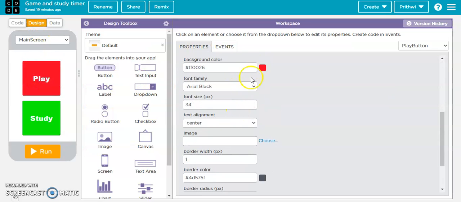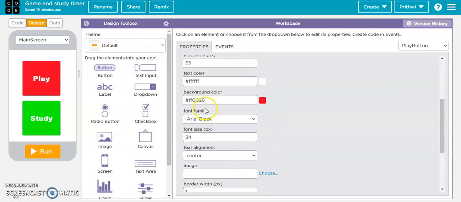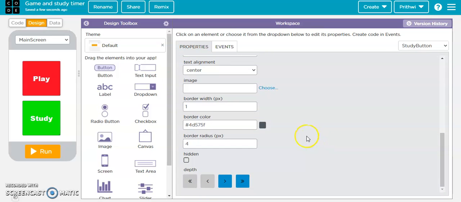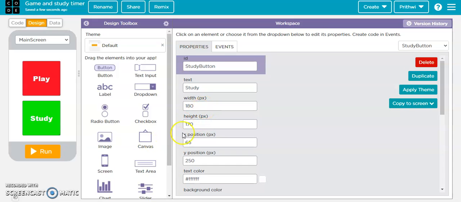Here I have changed the background color and increased the text size, and I have given the ID, named it play button, and here we will put the text as play. Okay, and here we have put the study button, and here the text is study. I've increased the font size also, and I have increased both sides also. This is 180 and this is 170. So this is the design for the main screen only.